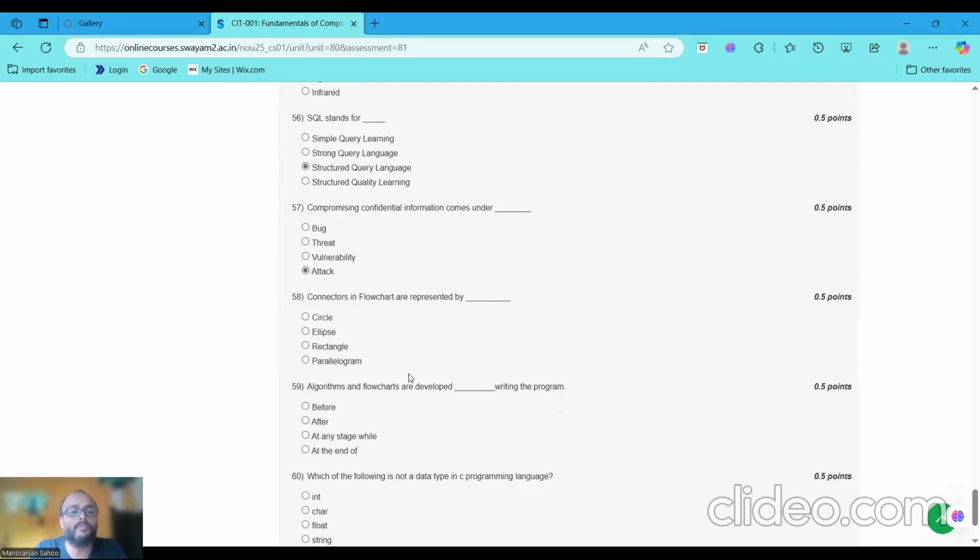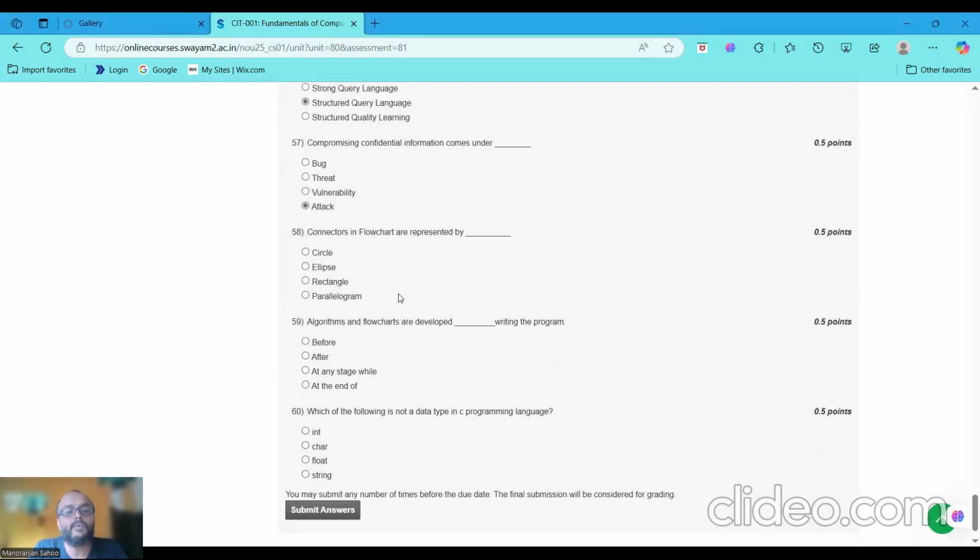Now moving to question number 58. Connectors in a flowchart are represented by 58, option A, that is called a circle. 58, option A, circle, because a circle is a connector used to link parts of the flowchart. Ellipse is the start or end point. Rectangle is the process. Parallelogram is the input output. So the correct option is option A, circle.